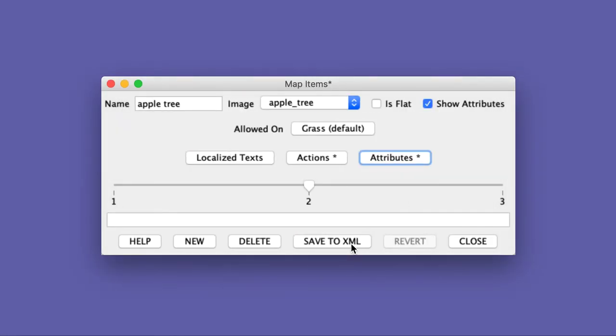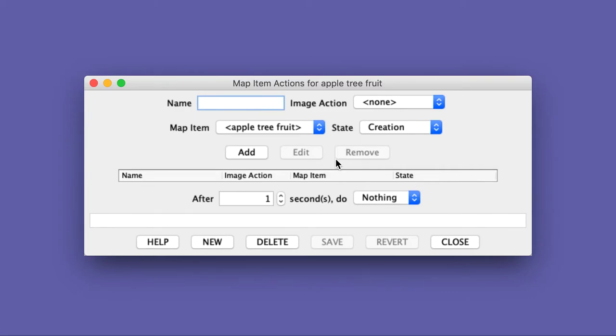Next we need to configure the apple tree with fruit. So let's save and go back to that, and then click Actions. We do not need to define the creation or destruction actions for this, as it does not need to be planted by a building or cut down by a building. Of course we could define it being cut down if we wanted to.